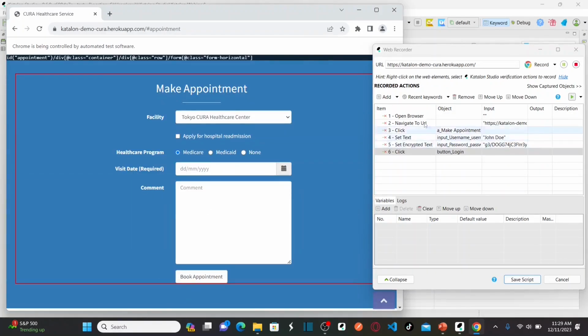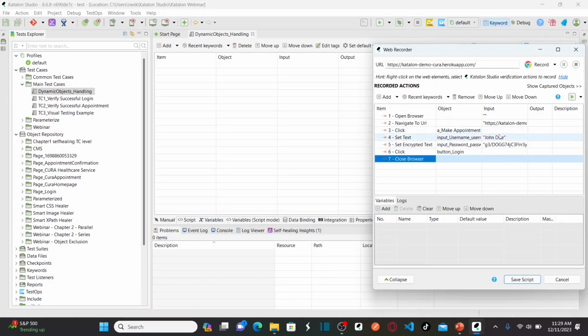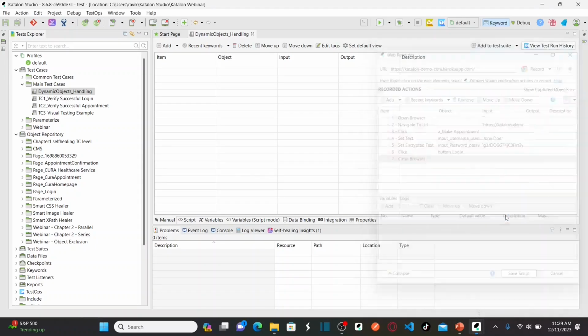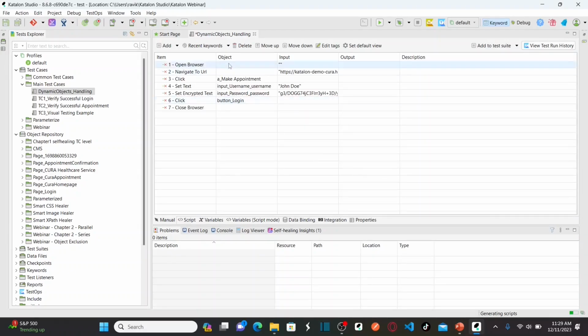So now my recording is completed. I'm gonna stop the recording. And I would like to save the script. I'm gonna simply save the script and then I'm gonna override the objects by using the existing repository. Done. So now our automation of login functionality is done.